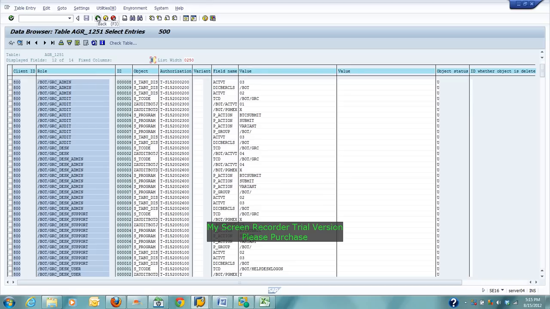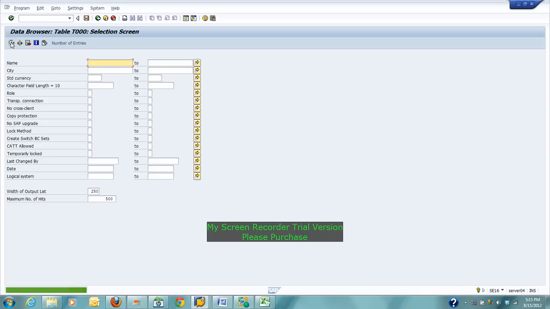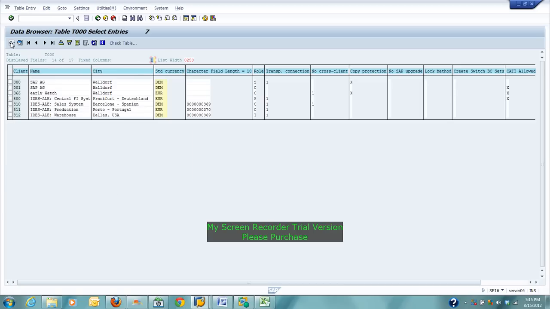Okay, so let's go back and check T000. Over here, T000 is not for security, but it's a good practice. If you want to check all this, T000 is for clients: how many clients you have, what are the names of the clients, in which city, standard currency, stuff like that, whether the CATT script is allowed or not, stuff like that.